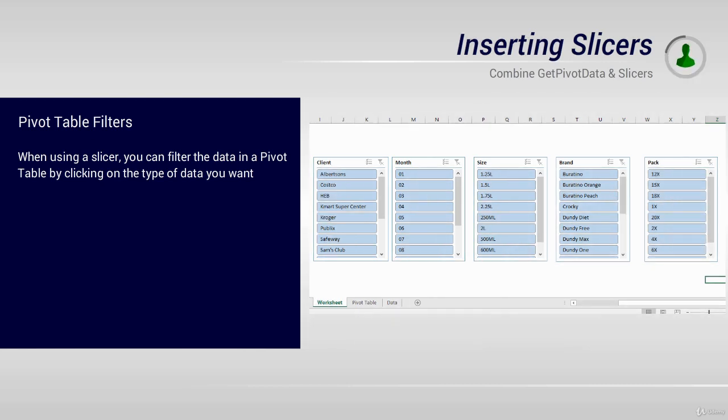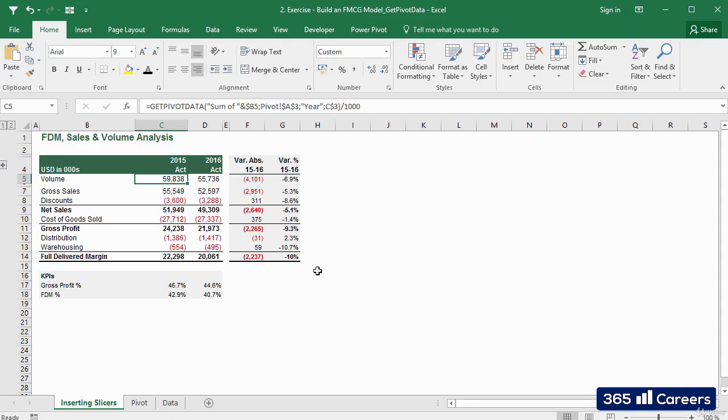Slicers are visual filters. When using a slicer, you can filter the data in a pivot table by clicking on the type of data you want. And the best part is that you will see what you have selected. When combined with GetPivotData, as we have done here, slicers become a really powerful tool, allowing you to create the most comprehensive reports, which executives will ask you to do. You will be ready beforehand with any tweaks they request.